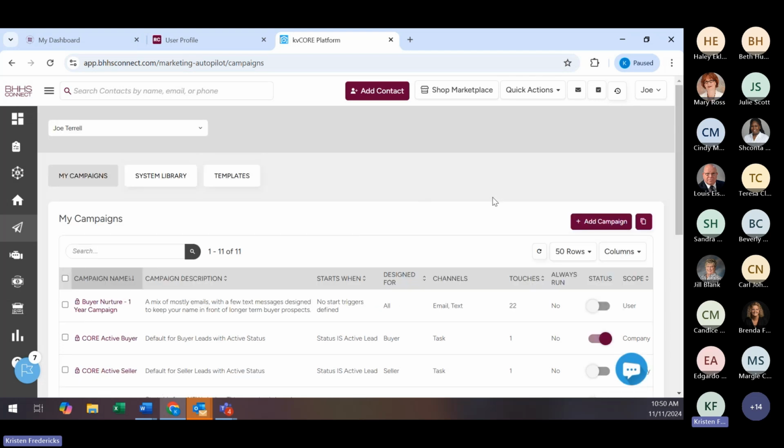One of the things you're going to want to do when you come into the system, and part of your onboarding, remember I said that that was part of that little checklist over here on the left-hand side, is to take a look at all the different smart campaigns and see which ones you would want to use and see which ones you might want to turn on.